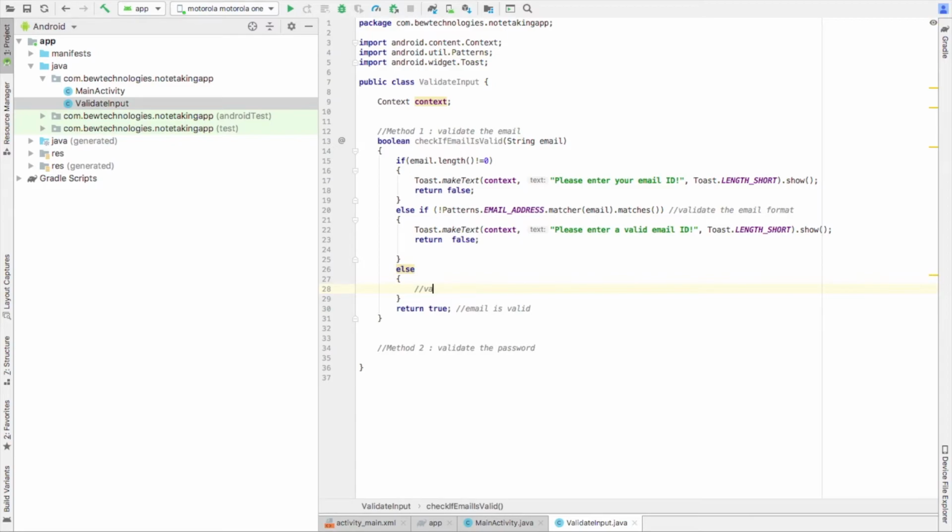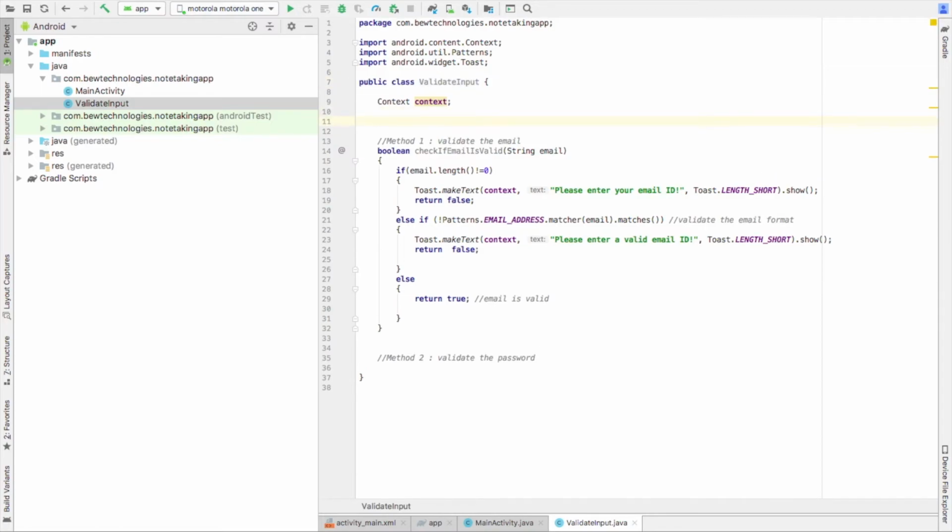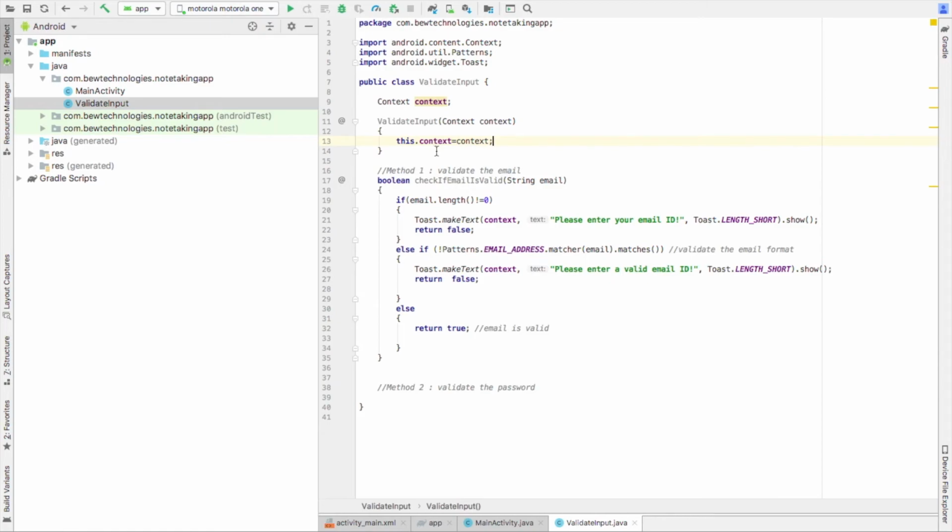Else means all these conditions are false. That means the email is valid. So we'll just put this return type inside this. So this is our check if email is valid method. Okay, this context we have used in toast. So while creating an object of this class, we'll take the context as a parameter. Okay, so we'll just put here. So now we can create a new object of this, and then it will take the context as an argument.